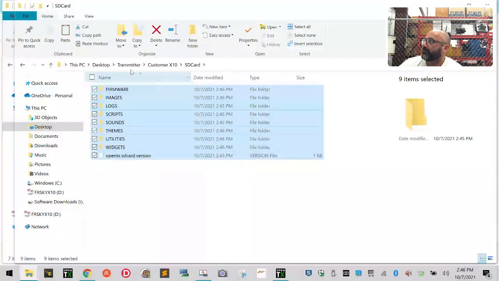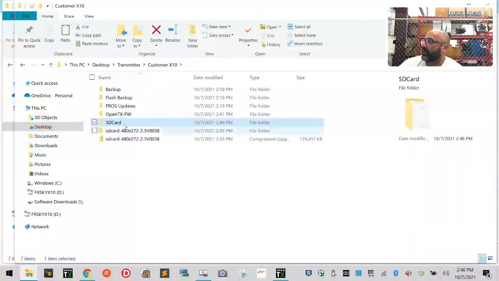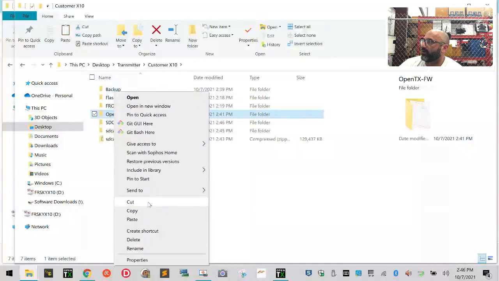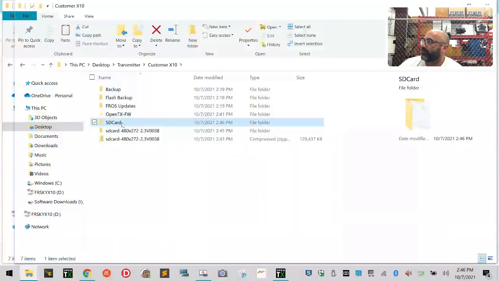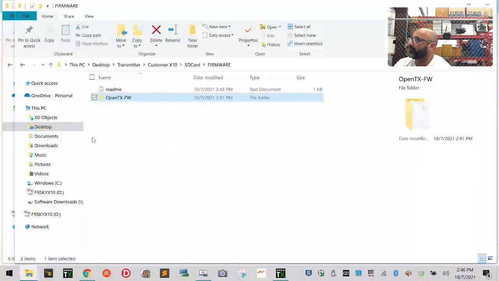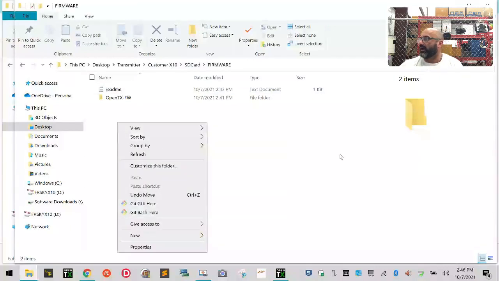All right, now we still have some work to do here. So the first thing we're going to do is we also created the OpenTX firmware. I want you to highlight that, right click on it, left click on cut. Then go to your SD card folder, then go to firmware folder, and then right click and left click on paste.